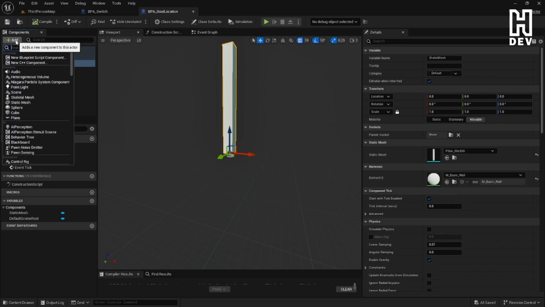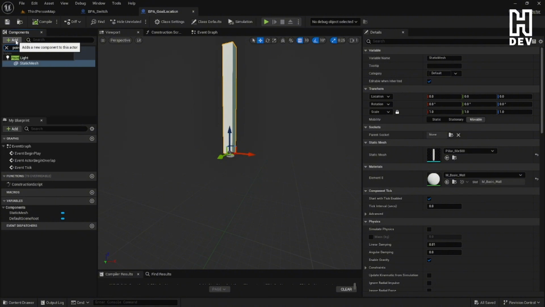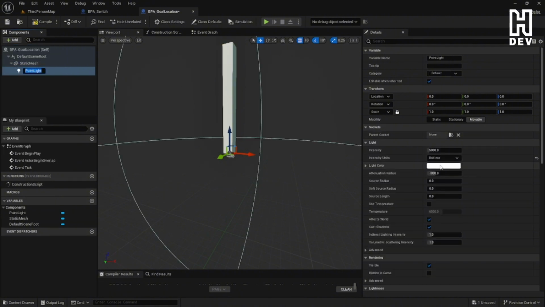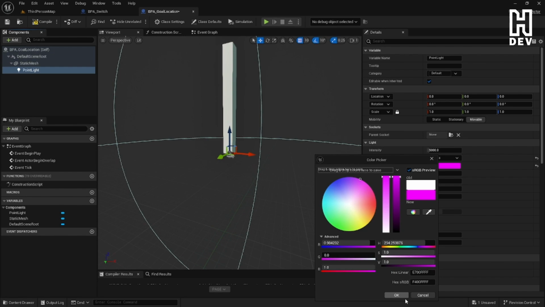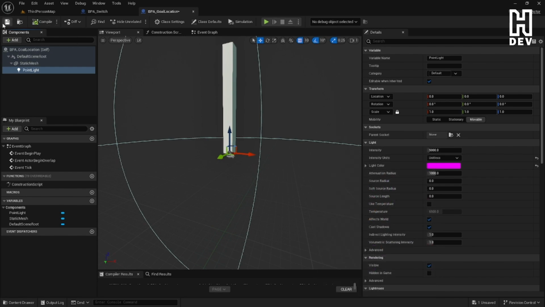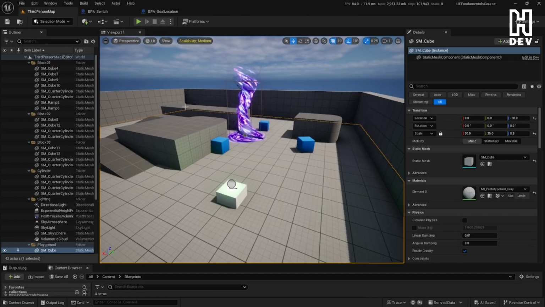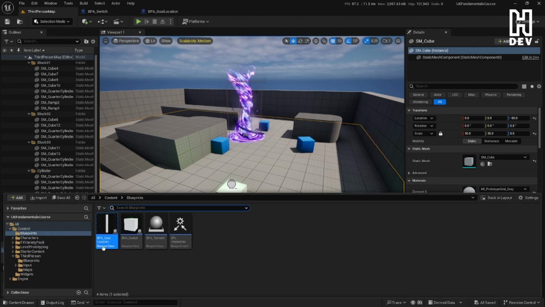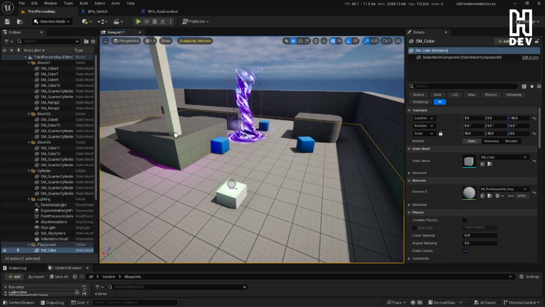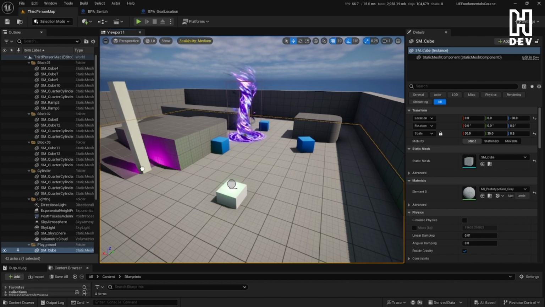So I'm going to click add, type in point light. I'm going to change the color to purple. Click OK, compile and save. Go back to our third person map. Click our content drawer, drag it out into the world. You can see this is our goal location.